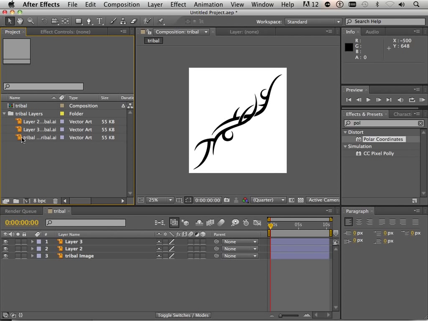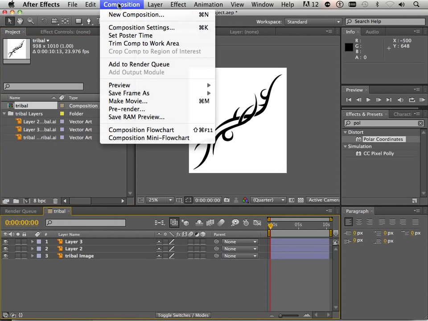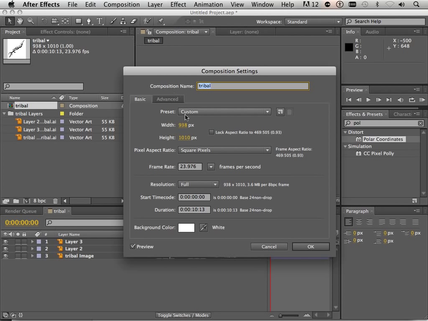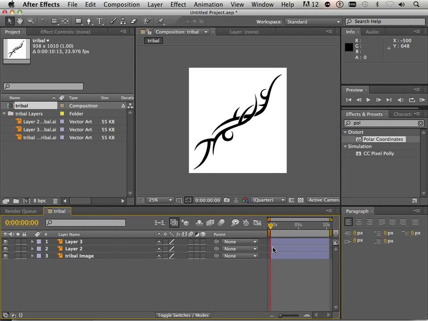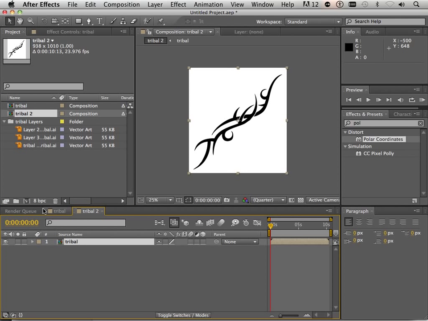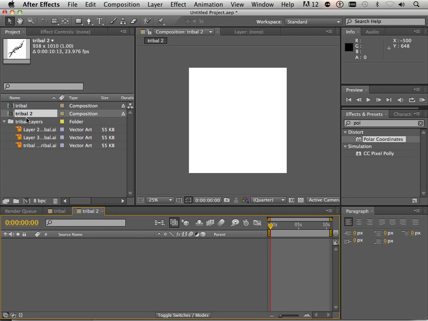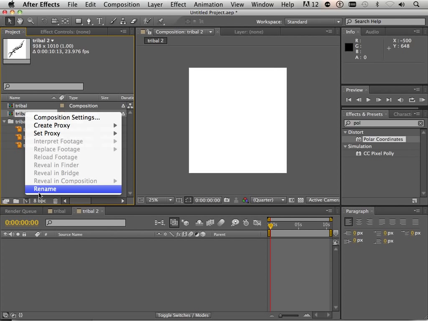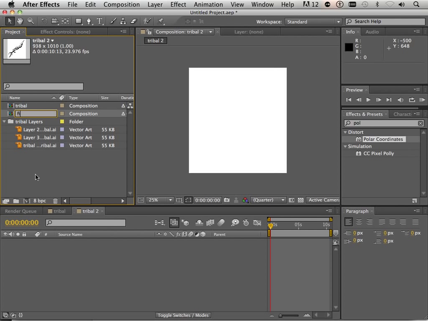All right, well, I need a new composition here. And in order to do that, I need the exact composition measurements, 938 by 1010. Okay. Kind of an easy way to do this is make a composition of a composition and just get rid of the elements. Okay. So that's a blank one. I'm going to rename this final. I think that's the most confusing thing about After Effects, the fact that there are so many different compositions.